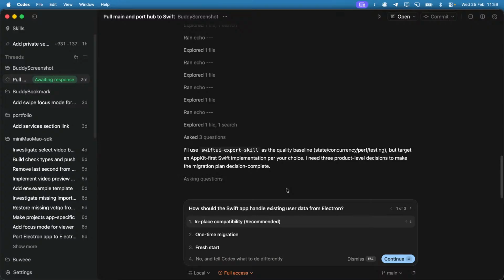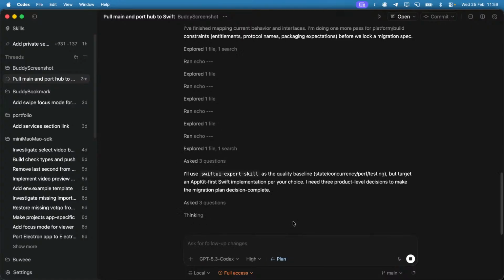How should the Swift app handle existing user data from Electron? We can do a fresh start. We don't have any data from Electron. Which update mechanism should the Swift app use? Yeah, okay, we don't care. We can put this on the App Store technically, but I don't see a lot of people using it. So let's see in the future.